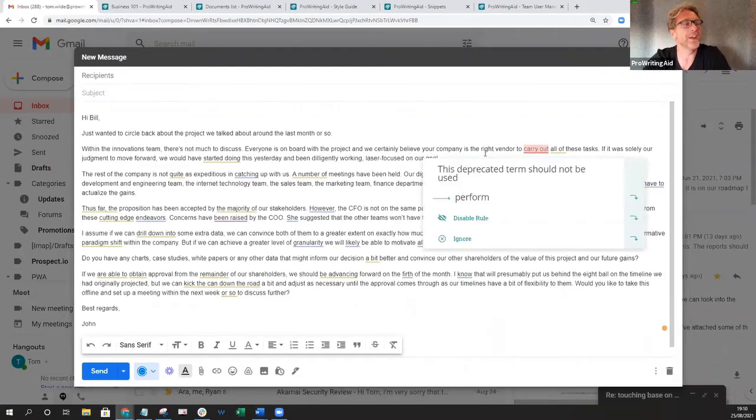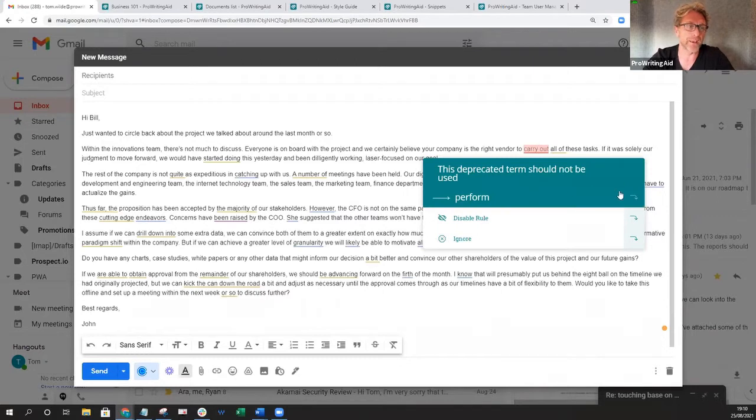Just bear with me. And here, I've got another thing. This is actually a deprecated term. So this is something I've added to my term base. If we get a chance, I'll show you this in a bit more detail later on. It's a bit like building my own personal dictionary. So this is a rule I've added.